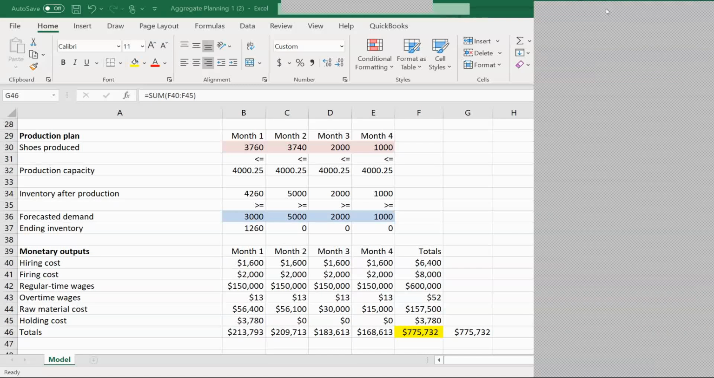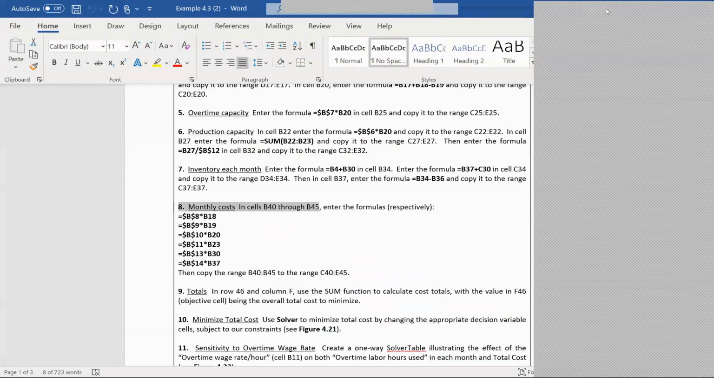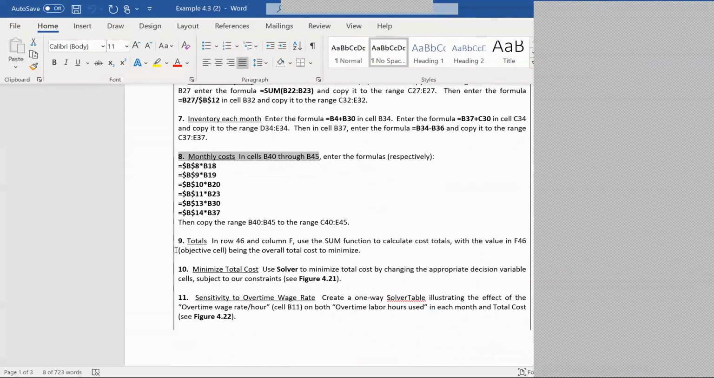Okay, you're welcome. All right, so let's move on to the next step, which is going to be to solve this model. Okay, we did step 9, which was the totals, and step 10 is going to be to minimize the total cost using the solver. So now, go back to the model.